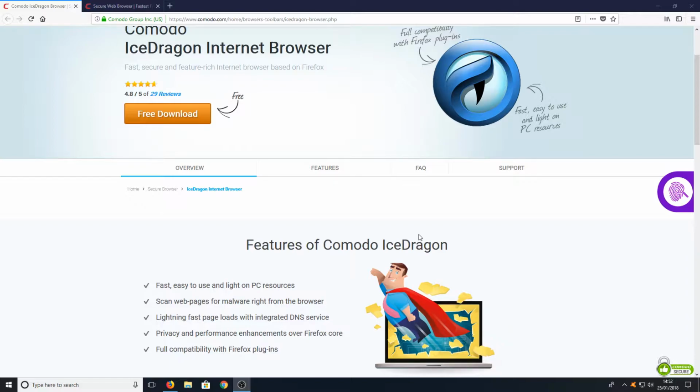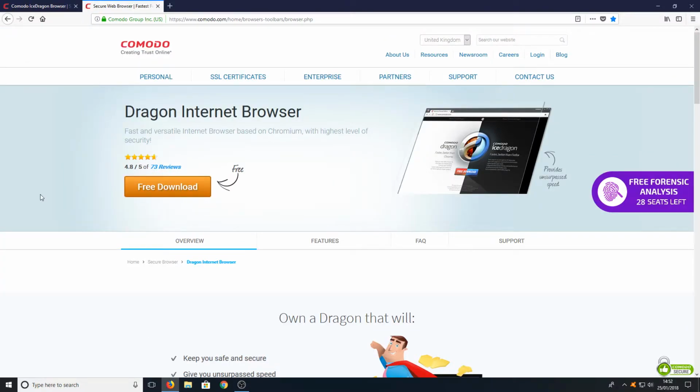But what I love about the Comodo web browsers is they offer IceDragon, which is based on Firefox, but they also offer Dragon, which is based on Google Chrome. So you have the option of the two web browsers. If you prefer browsing in Firefox, then you will go with the IceDragon. If you prefer browsing in Chrome, then you choose the Dragon option. I really do like that. I think that is absolutely fantastic how they offer the two options.